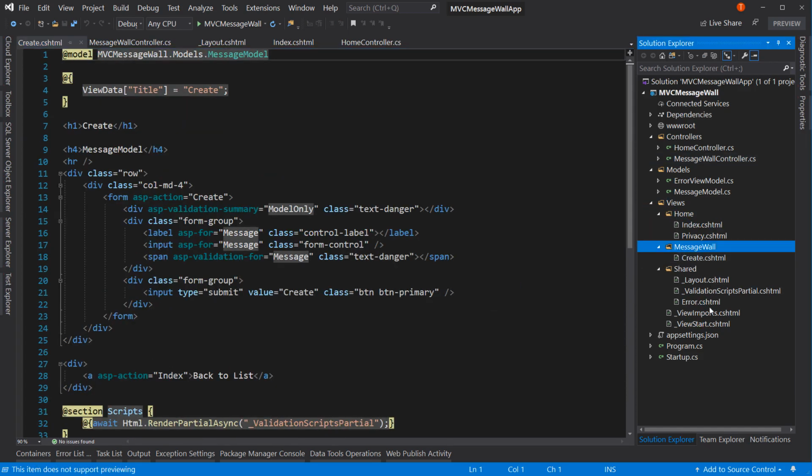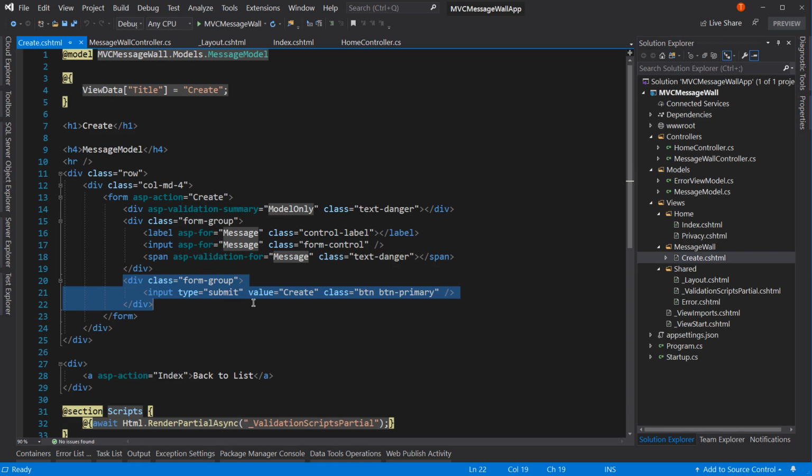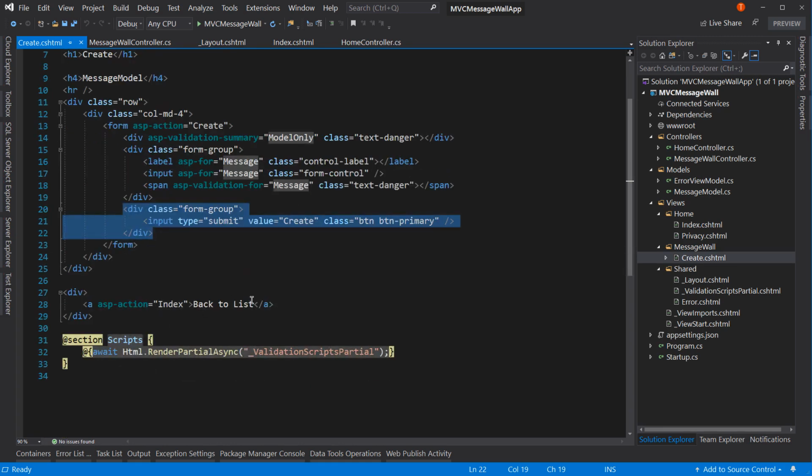Now notice down here in the views, watch what happens. We have a new folder called message wall and a new CS HTML file called create. And there's a whole bunch of stuff on this page. There is a form with the ASP-action of create. There is a validation summary, and there is a group section with a label for message, an input for message, and the validation for message box. And then we have a form group for our submit button as well as a link that says back to list, which goes back to the index page.